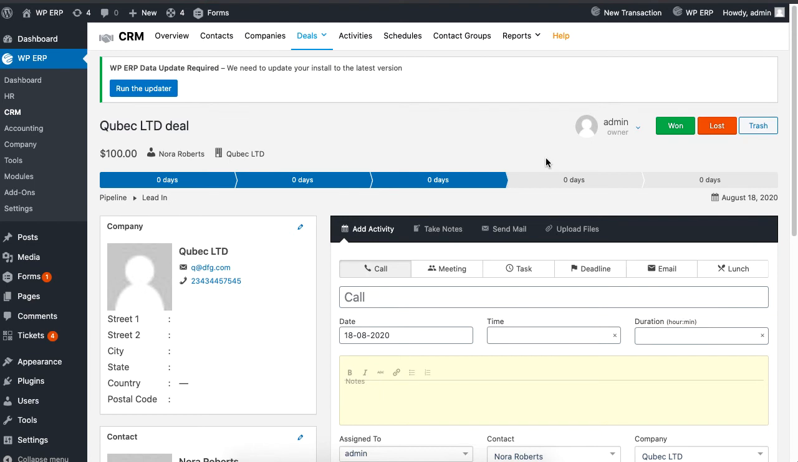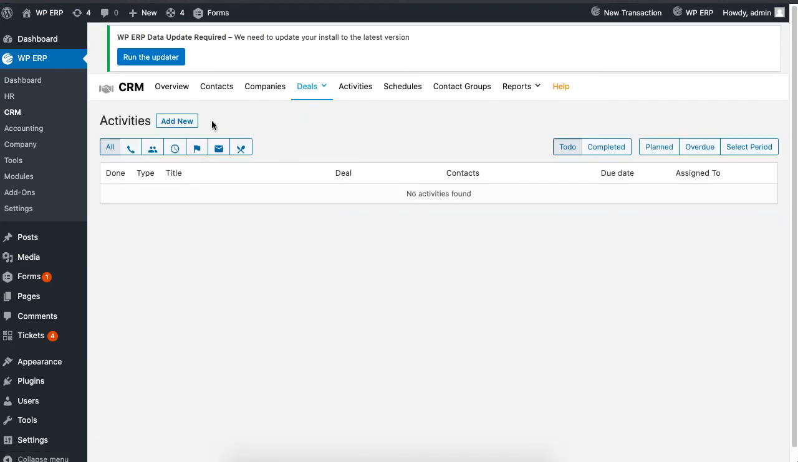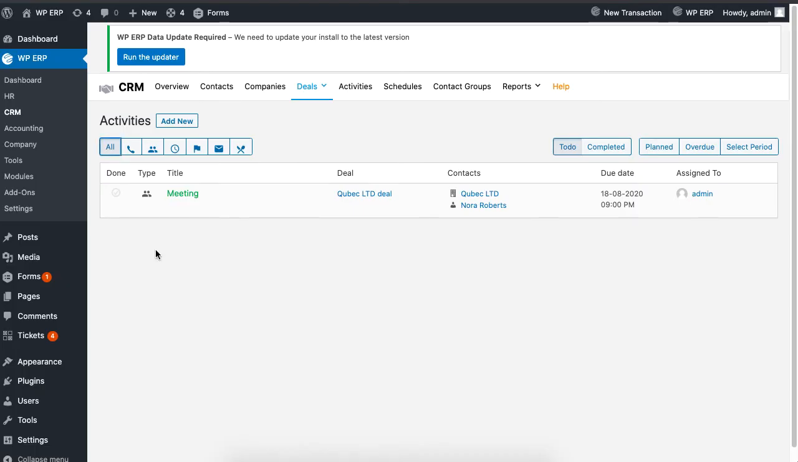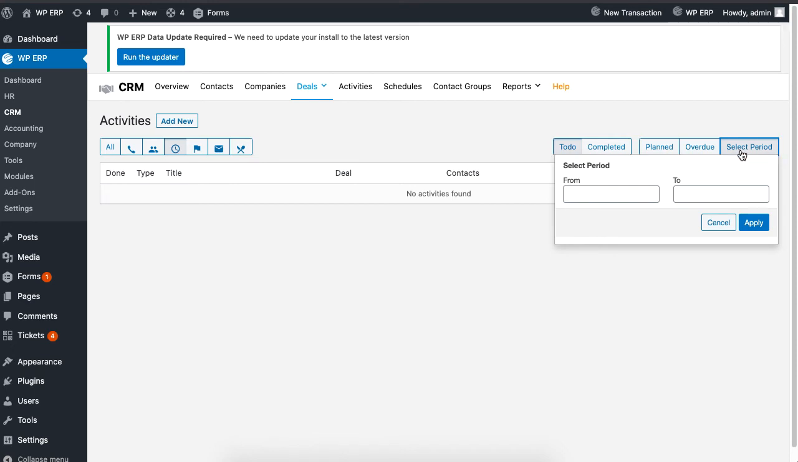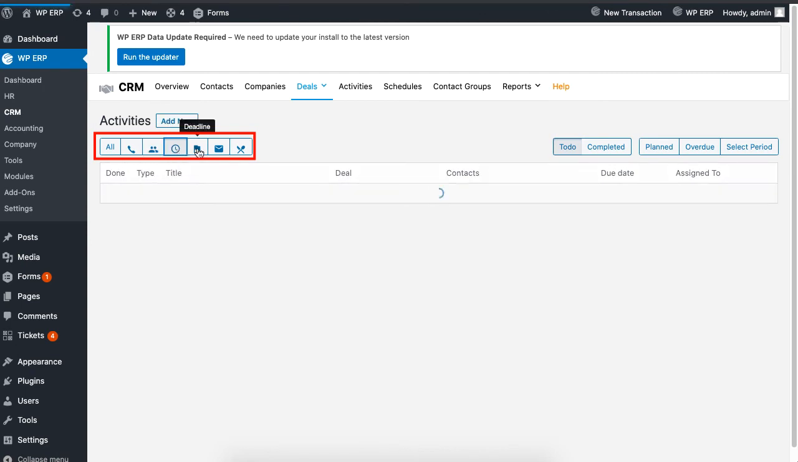You can create separate activities by going to Activities of the drop-down list and clicking on Add New. We have already shown how to create a new activity. In this case, we have created an activity for a meeting. You can sort activities by complete, planned, overdue, and also on a selected period. In addition, you can sort your activities based on call, meeting, deadline, email, and even lunch.